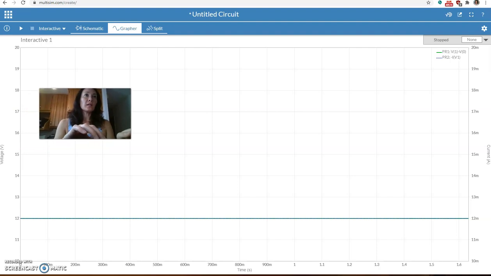So if you see the axis here, we've got voltage on the left-hand side, and it's hard to see, but the green and the blue curve are actually right on top of each other because of the axis over here on the left-hand side is voltage in volts, and over here on the right-hand side is current in milliamps.